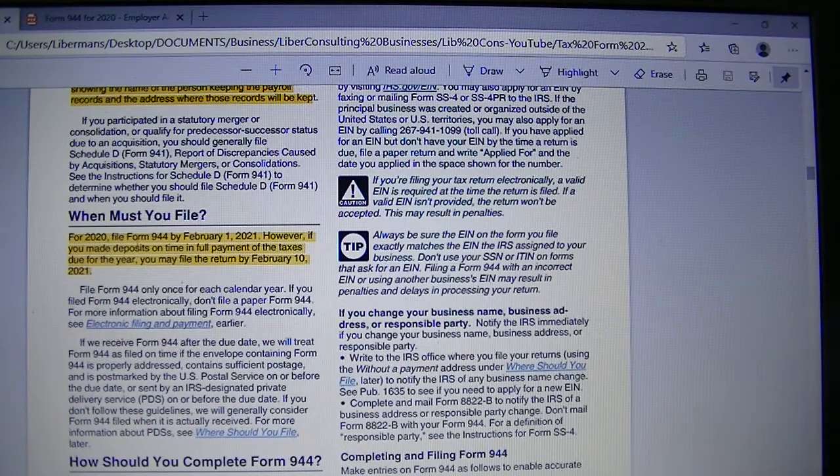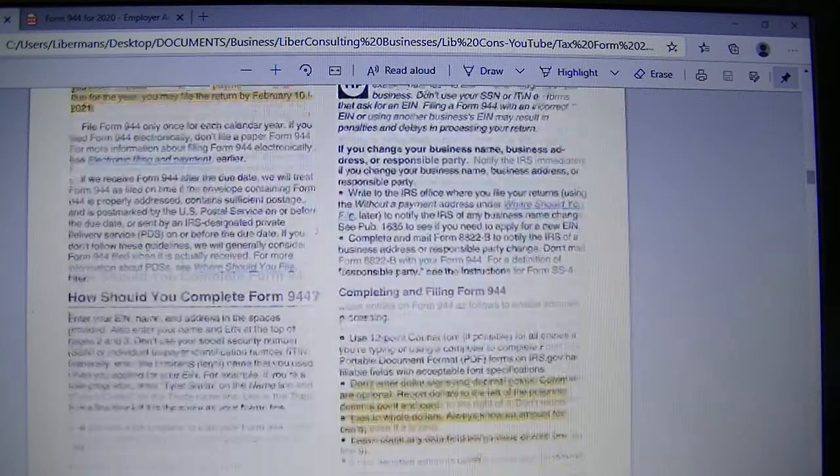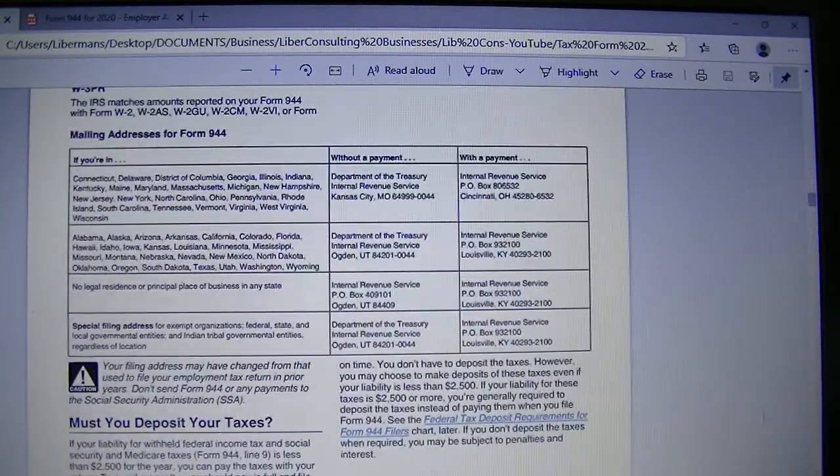So for 2020, file Form 944 by February 1st, 2021. However, if you made deposit on time in full payment of the taxes due for the year, you may file the return by February 10th, 2021. And you have the address here. You'll mail your form with a payment or without a payment.